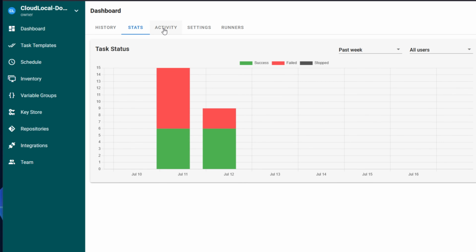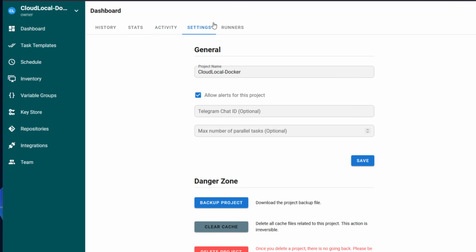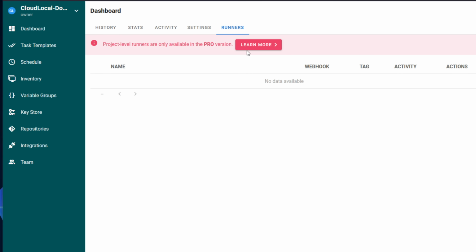You've got stats, you've got activity, and our settings for the particular project that we are working with. You can also back up the project, delete the project, and clear cache. Here's where you can set global alerts, and you can set a Telegram chat ID, lots of different things here. Now, runners are a concept that is available in the pro version, so definitely check that out if you need to scale out further from just a simple centralized installation of Semaphore UI.